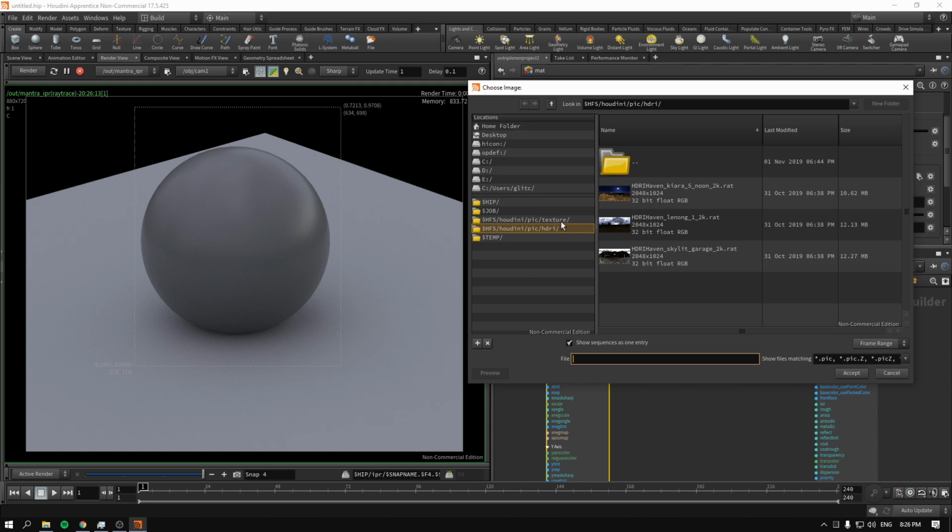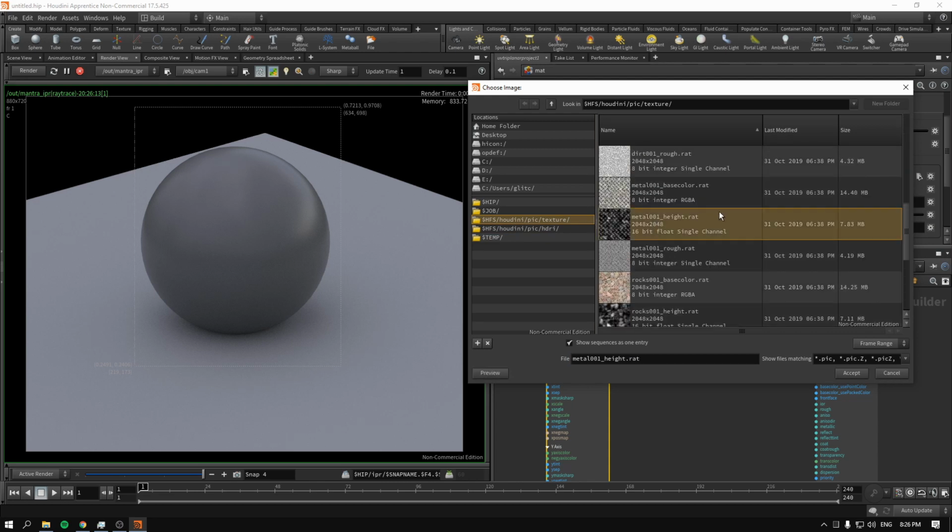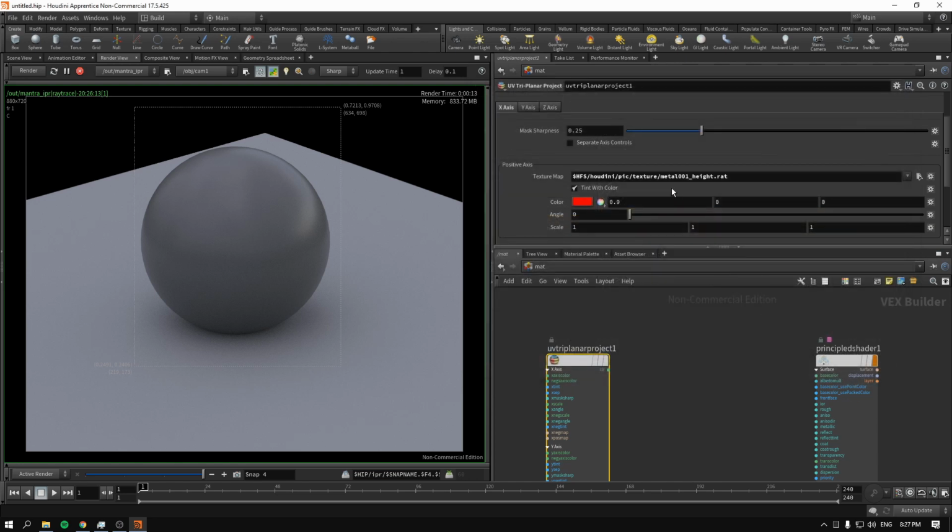For this particular instance, I will again go to the default Houdini Pictures, Textures, and I think, yeah, I want this metal, black and white. Why am I choosing black and white for this particular one? Because I want to show you how the tinting with color works. So I don't really want to select on the y-axis, on the z-axis. And by the way, let's go step by step.